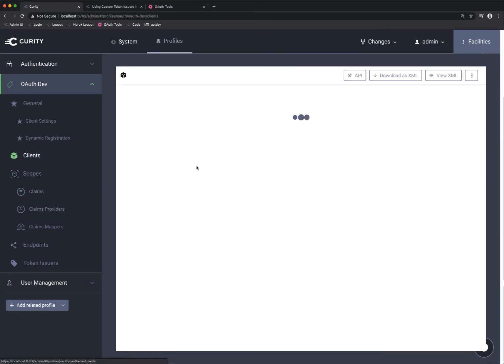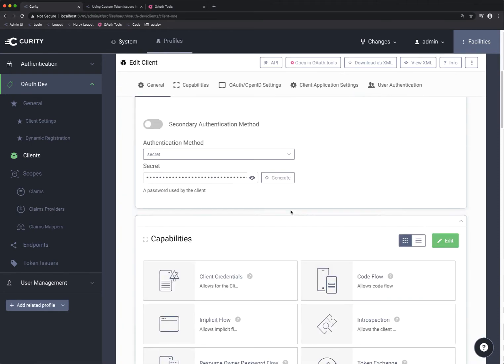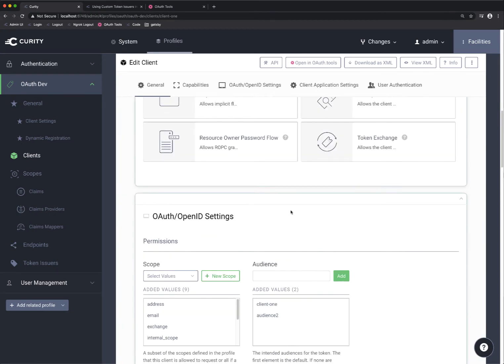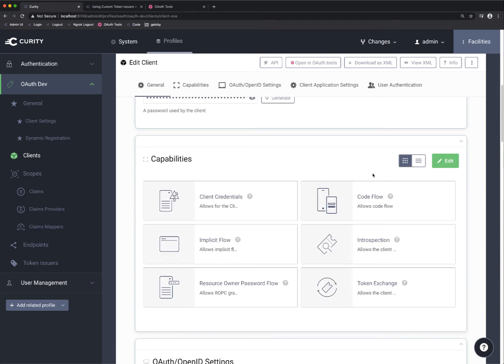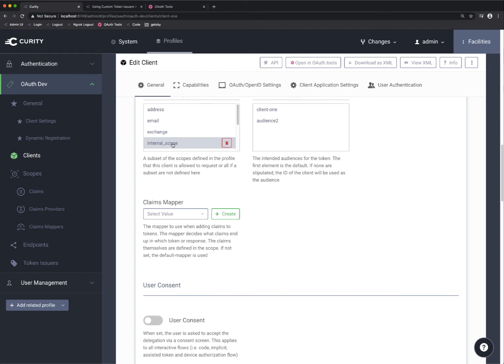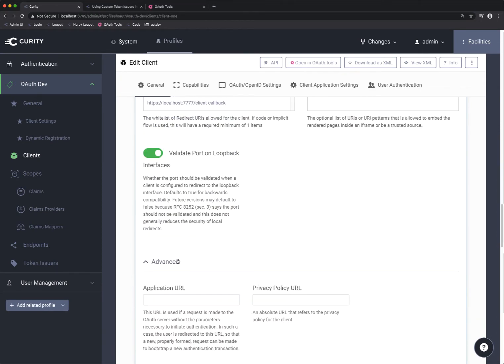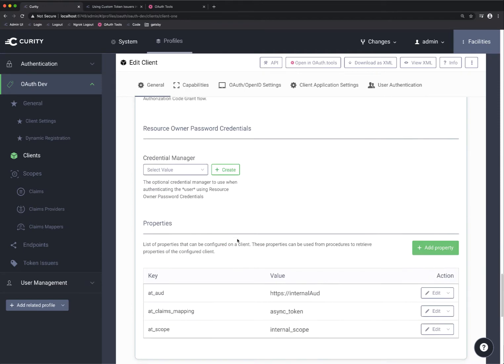Then on the client, I've defined a client that has a bunch of capabilities. It has token exchange right now because I'll use the same client for both getting the token and exchanging it, but they could be different clients. It can ask for the exchange scope and the internal scope. Then I've configured some properties on this client.